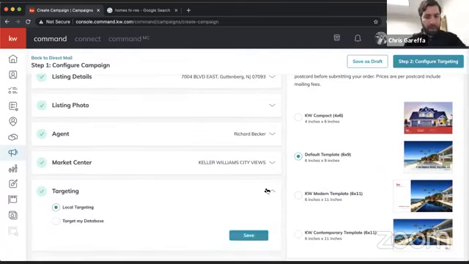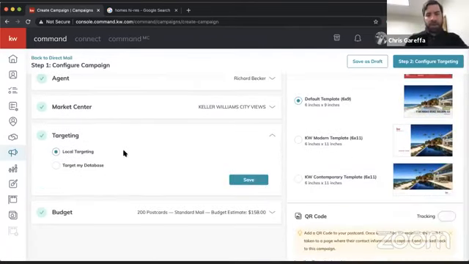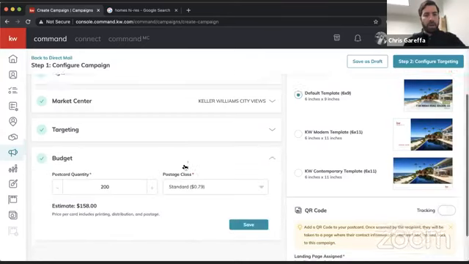Now for targeting, you'll notice that you have two options for targeting as well, local targeting or target my database. I haven't really done much with the target my database option, but local targeting will allow you to set up like a prospect radius. So let's just say I'm trying to target around where this address is, you can do local targeting and that allows you to target basically a radius around that home.